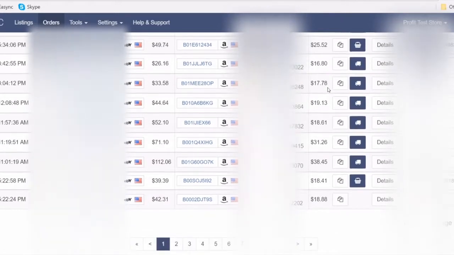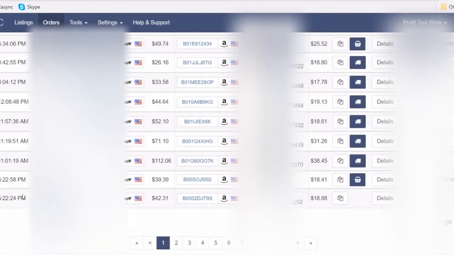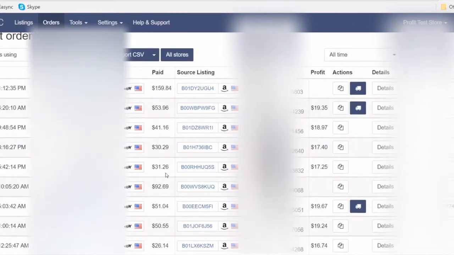So let me go down to the 16th here. I've got 2 sales here. One for, let's see, 18 bucks, another 18, so about $36 on these 2 yesterday. I'll go over to the next page. So here's the 16th again.